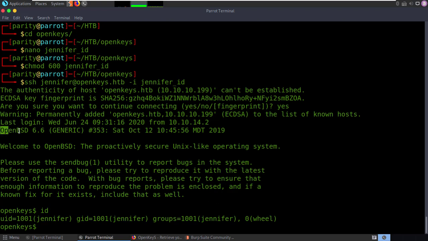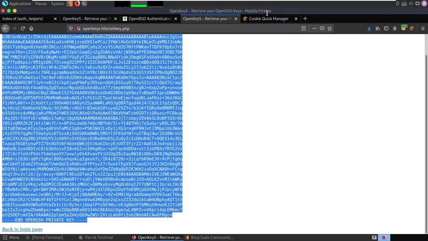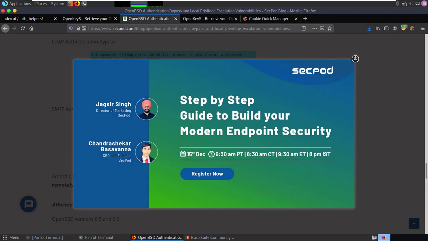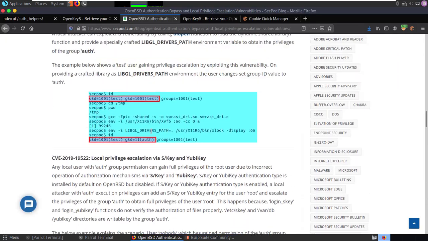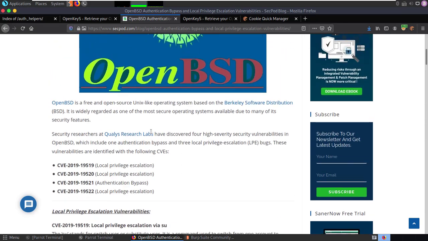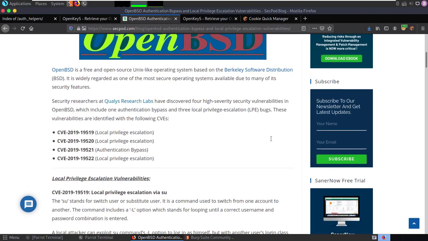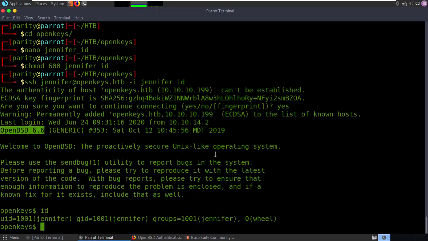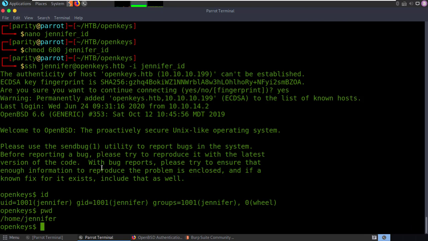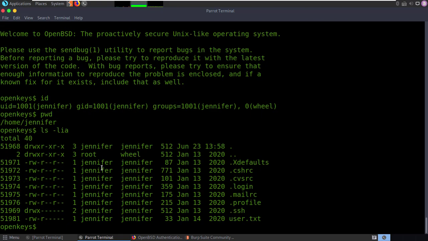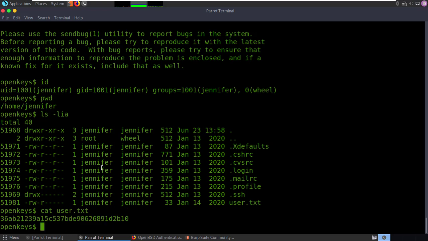Now some of the information you're going to see at the top, OpenBSD 6.6 is just kind of giving that information. If you come back over here to some of the authentication bypass issues, it's going to tell you possibly up here, but it will definitely tell you back in the other documentation from Qualys and some of the other stuff that it is a 6.6 vulnerability, so that is still this box. All right, where are we at? We're in home Jennifer. We do an ls, cat user.txt. We got user done.